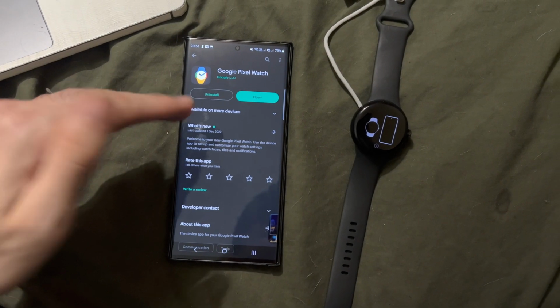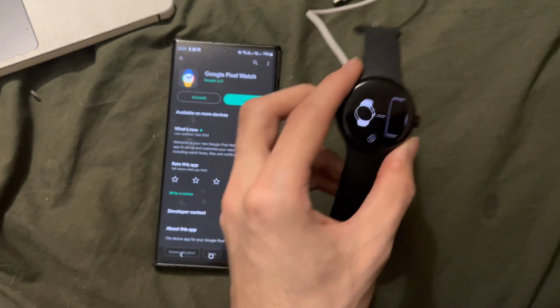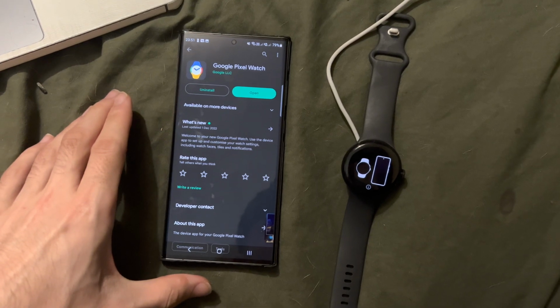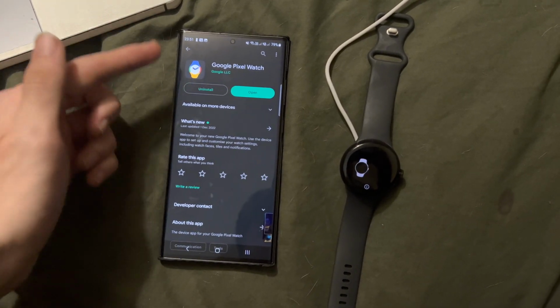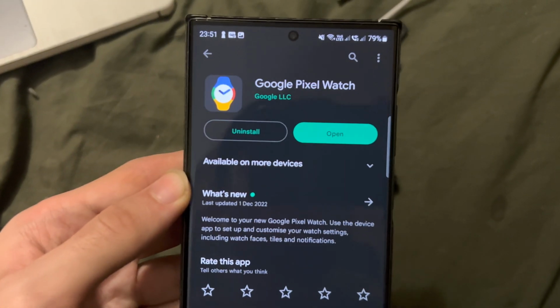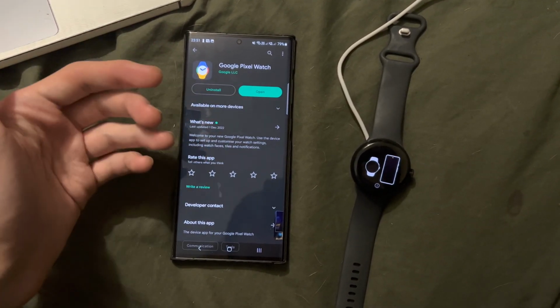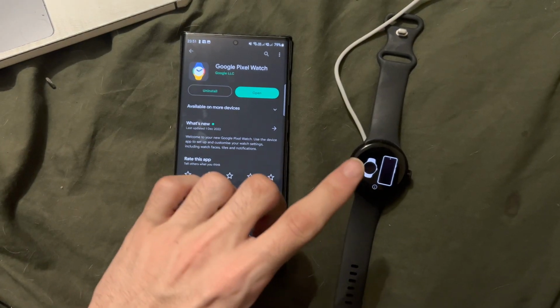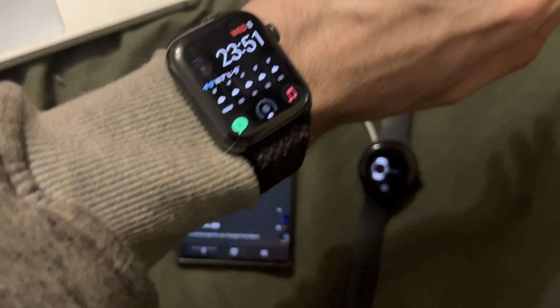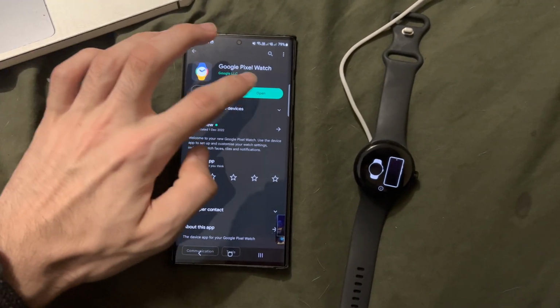Welcome everyone. In order to connect the Google Pixel Watch to Android, the first step is you need to go into the Google Play Store and you will need to download the Google Pixel Watch app. If you're watching on an iPhone, you cannot pair Google Pixel Watch to iPhone. You will need to buy Apple Watch instead.